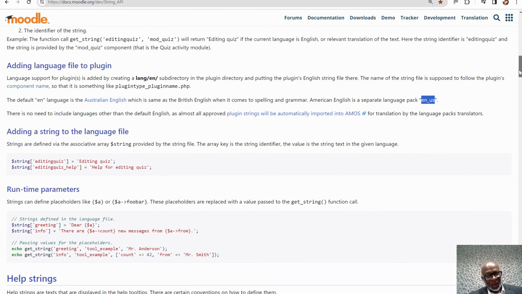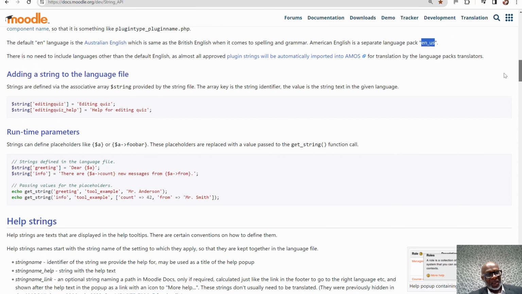So that's that one. Adding a string to the language file: strings are defined by the associative array provided by the string variable in the string file. The array key is the string identifier. The value is the string text in the given language. So this is the string identifier, and this is the value here. When it comes to help strings, you just put underscore help. So that's the array key and that's the value for that one.